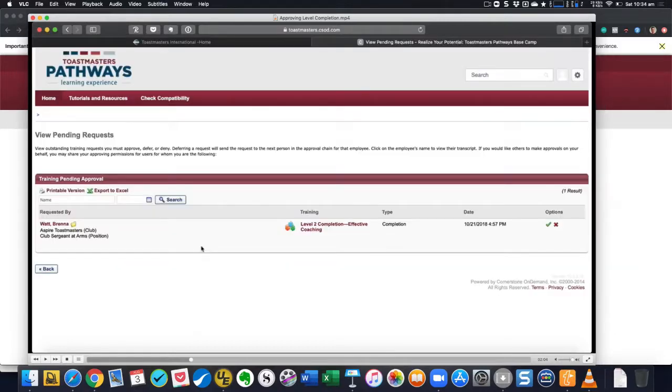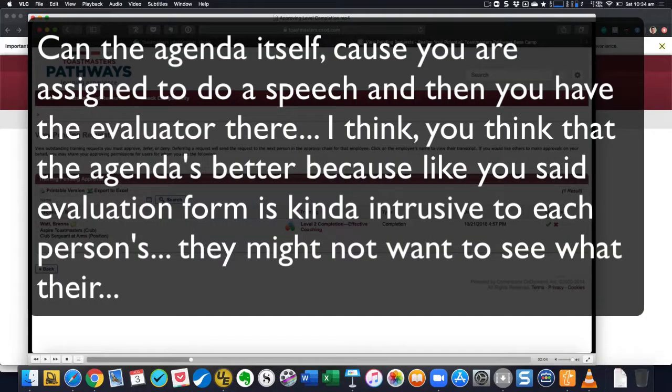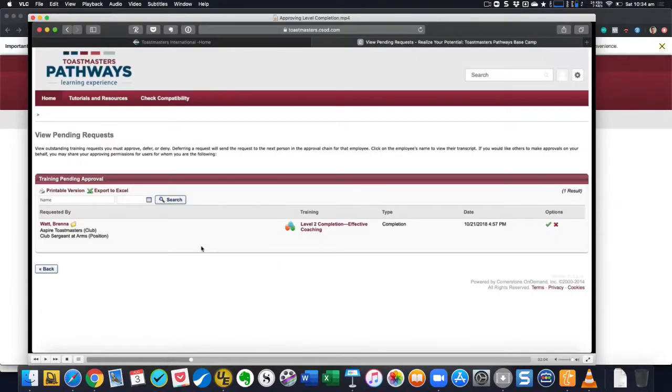But yes, Emmy, you want to add something? Yes, can the agenda itself work, because you are assigned to do a speech, and then you have the evaluator there? Do you think the agenda is better because, like you said, the evaluation form is kind of intrusive to each person? They might not want to see what... I'm sorry, just for the benefit of the recording, the people watching the recording won't hear your questions. So I think it will be good to pass the mic around.